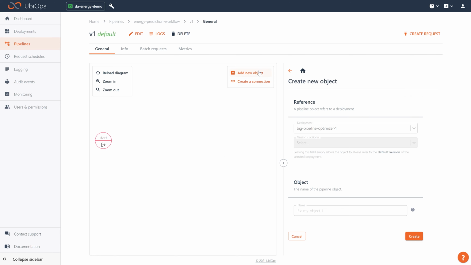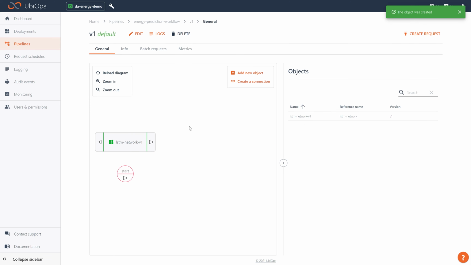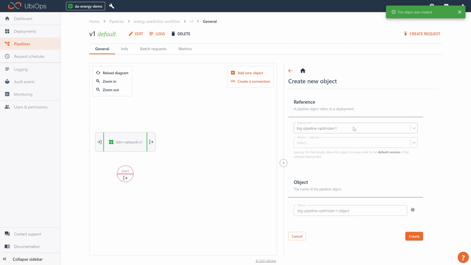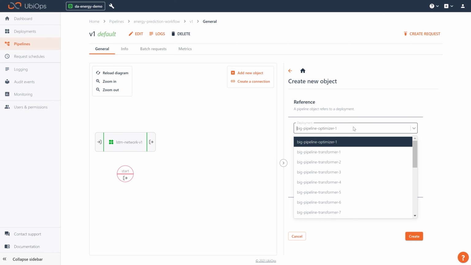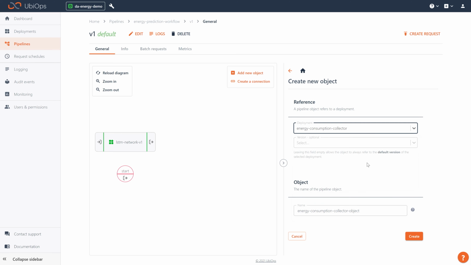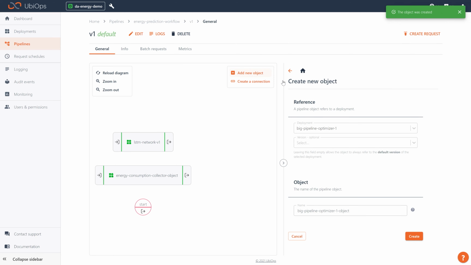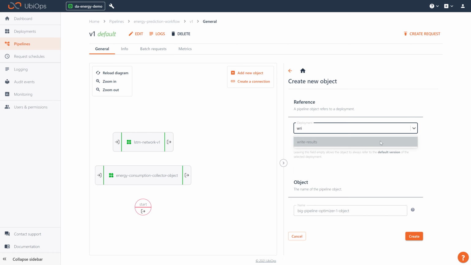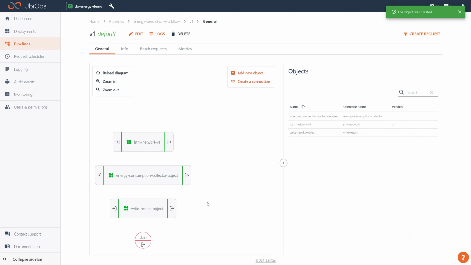So I need 3 objects. I need, of course, my LSTM network. And I need the connector that retrieves data from the database. I made this one earlier already. This one. And I need a deployment that writes away the data to the database again. I also made this one already earlier. It's called write results. So I've got my 3 objects here, and now I just need to connect them.